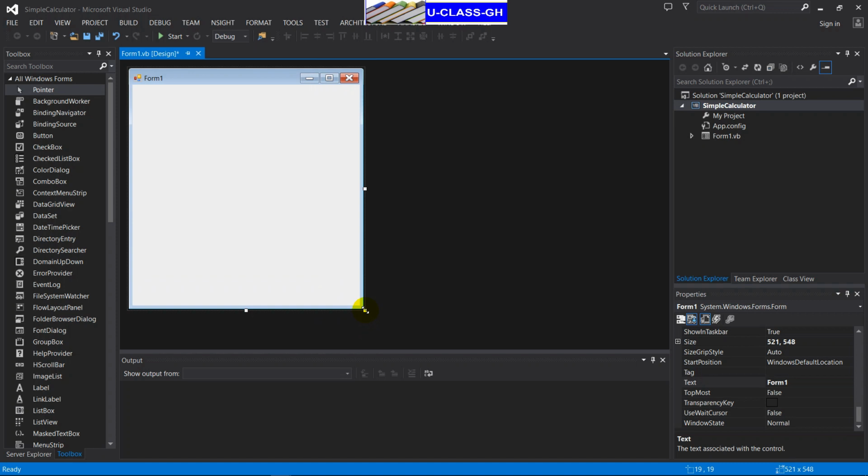Now in more complex programs, for example, a program where you link your VB to a database, the controls on the form would most likely have to correspond to the tables that you have in your database. So you have to consider that as well. But this is a simple calculator, so it's just the interface that we're going to deal with.